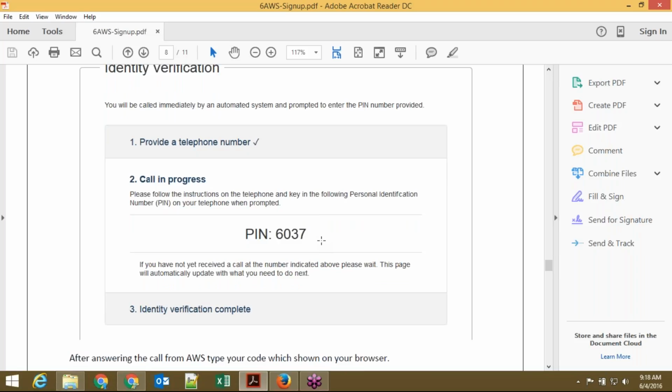So when I start creating it, it is giving this 6307 pin. What you need to do is, once you get the call from the AWS IVR, you need to answer it. Once you answer, it will ask you to enter the pin. This is the pin in your screen. For me it's 6307, but you will get some 4-digit pin. You just need to type the pin on the keypad of your mobile.